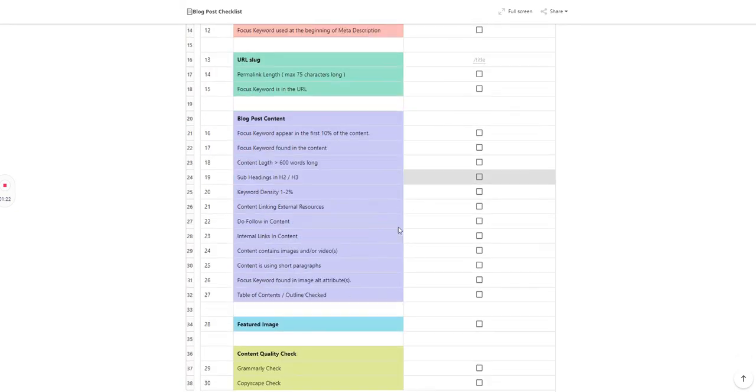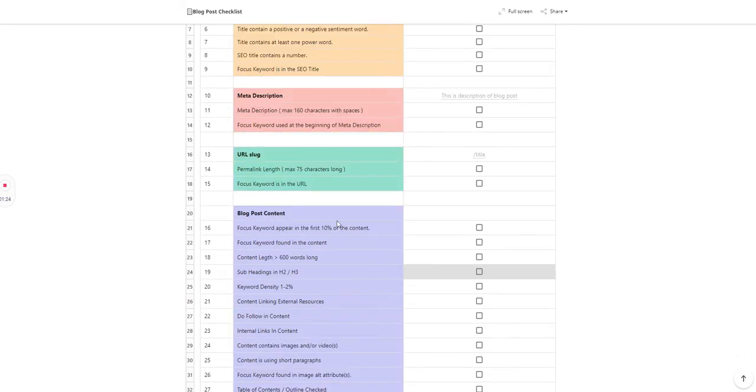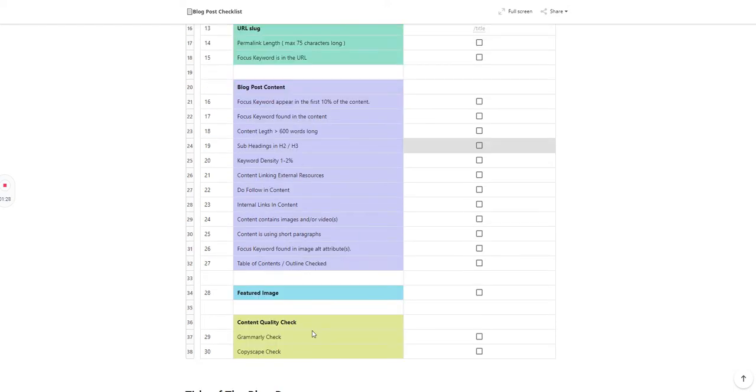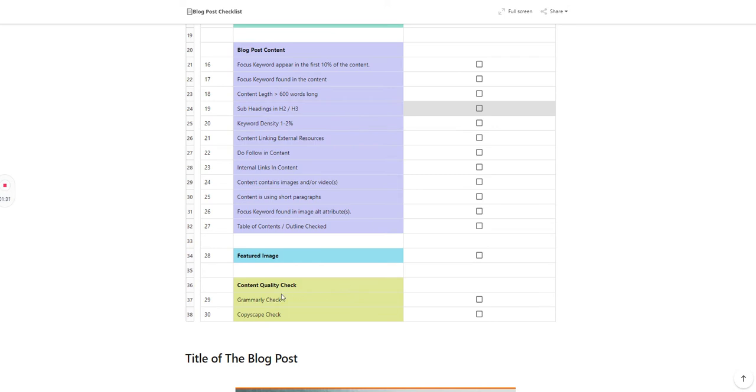We ensure that the URL slug, the blog post content has internal links, external links, it has a table of contents, it has a featured image. We also check whether the article that we write passes Grammarly, it passes Copyscape, it's plagiarism free. Grammarly has it, but Copyscape is better, so we use Copyscape as well.